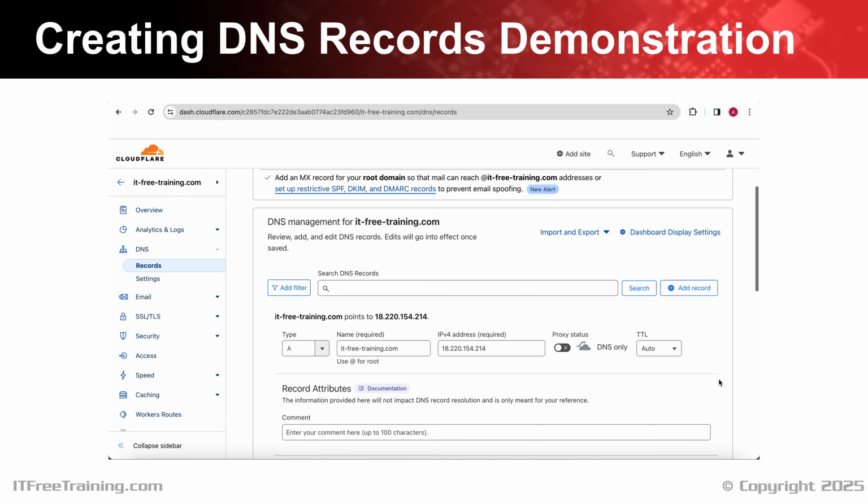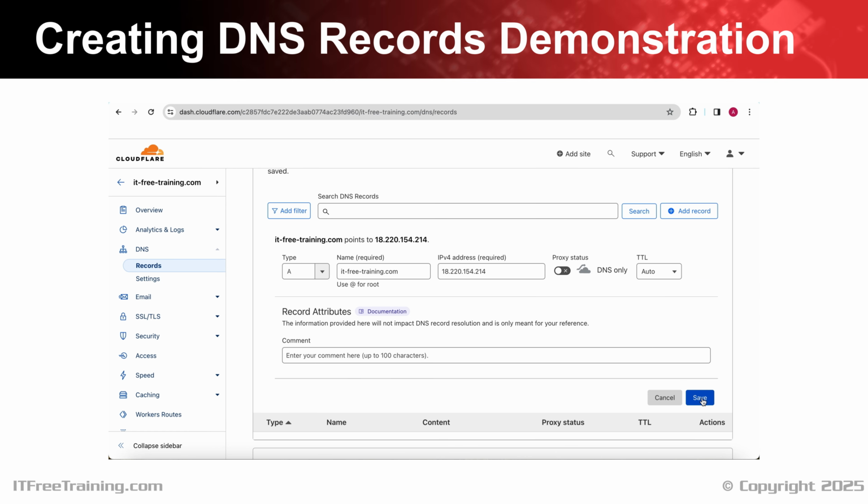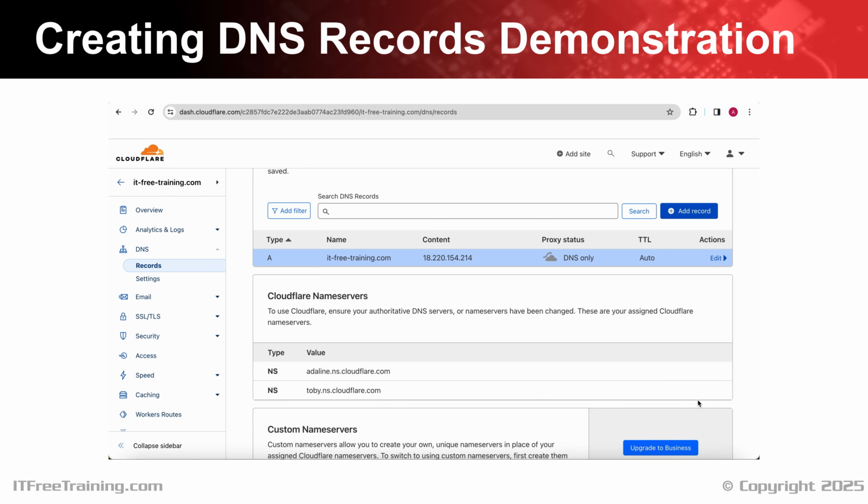Before I save the DNS record, notice there is an option where I can add a comment. This allows you to add any comment you wish. The comment is for administrative purposes only and does not affect the DNS record. Not all interfaces will have the option to add a comment. I will press Save, and the DNS record will be created.